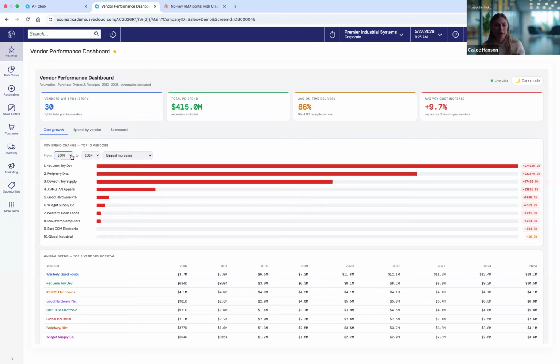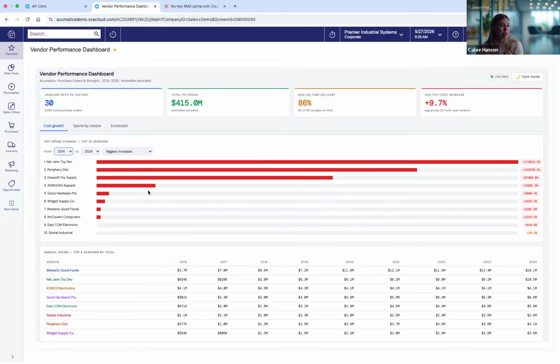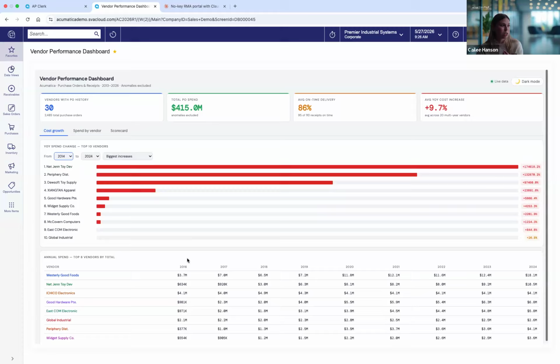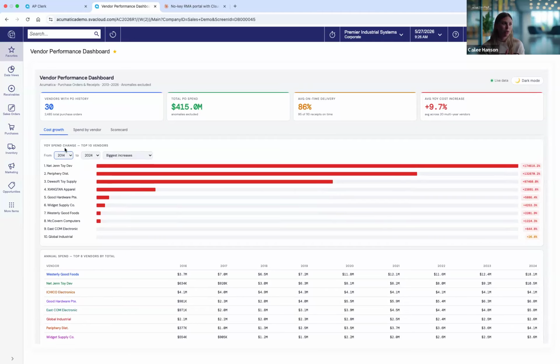So now I have that holistic view of all of this data to bring together this vendor performance dashboard. Now I can see, okay, what was the year-over-year change? How much did we used to spend with vendors versus how much do we spend now? What's the average cost increase? Over the last 10 or so years, we've seen a cost increase of roughly about 9% year over year.